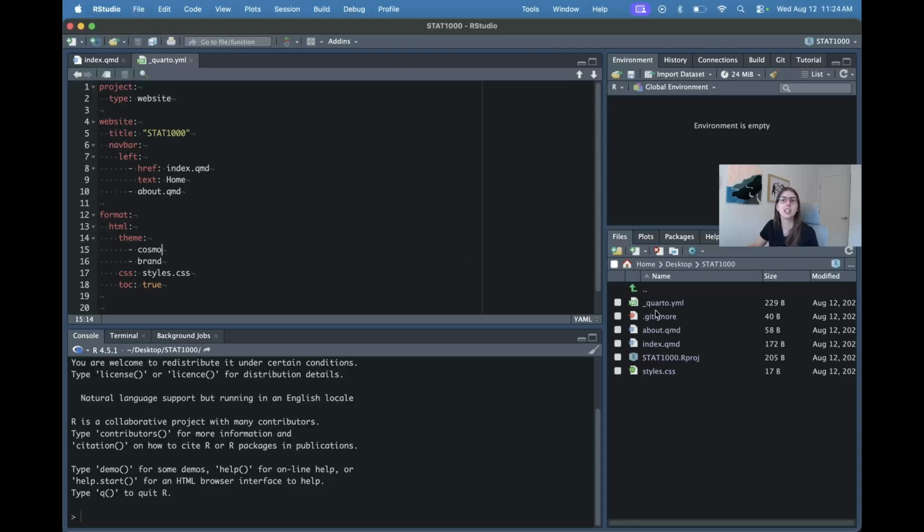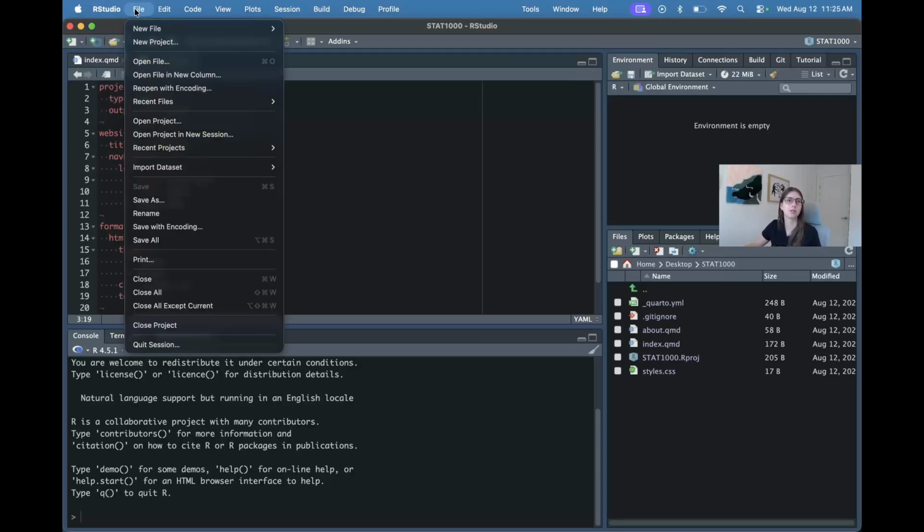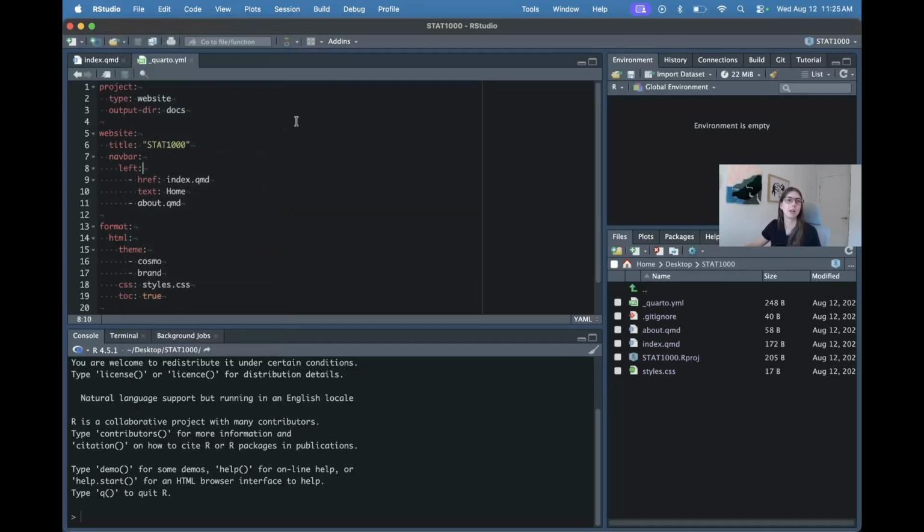Right here, I'm going to add under type website, I'm going to put output-dir docs. This is going to say when I build this website, send everything to this output directory, and it's going to be a folder called docs. This makes it easier for the build when we send things to GitHub pages. So just save that. You can go to File, Save, or you can click Command S, Control S, whatever you'd like.